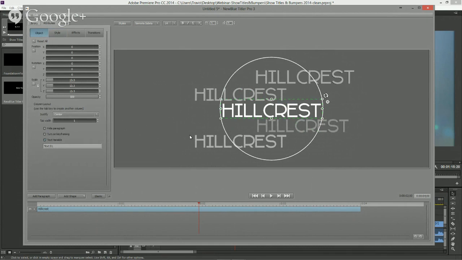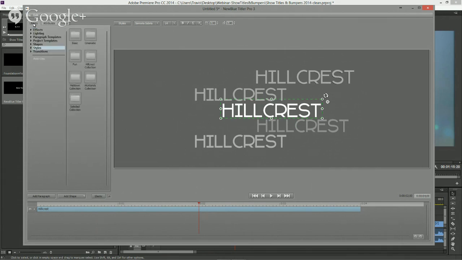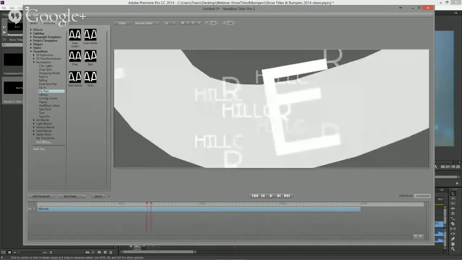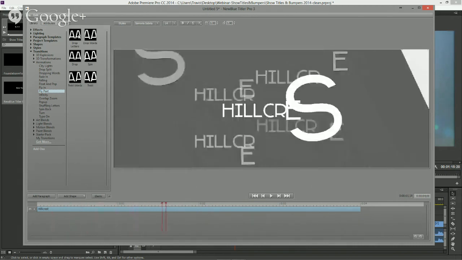You could keyframe, but a really fun and efficient way to get things done is to go to the library. In the library, that's where you'll find all the transitions that we have to offer. And animations are a great way because they really look at the individual characters if you want, or individual lines, and do some interesting animation with that. So I want to go to something called Fly Past. And again, if I just hover over a preset, I can see what it's going to do for me.